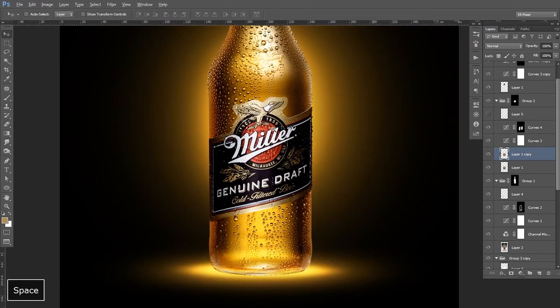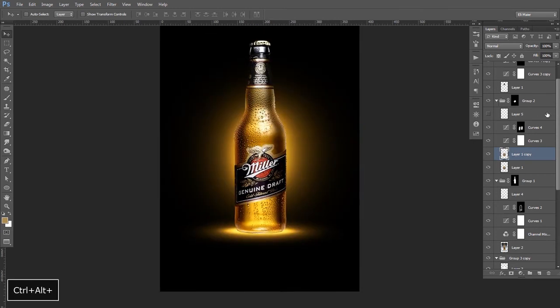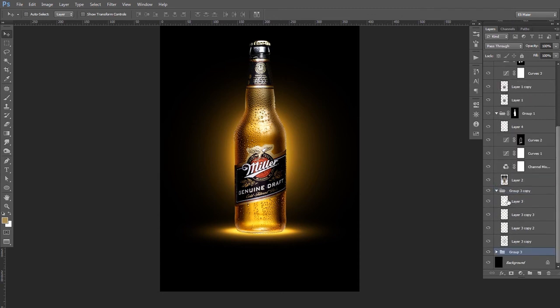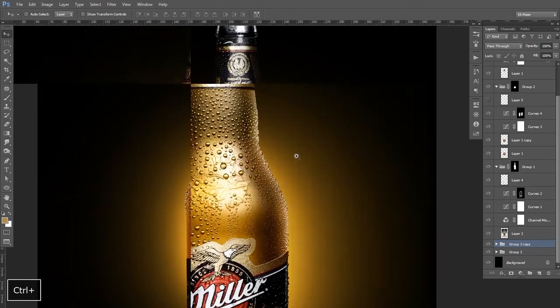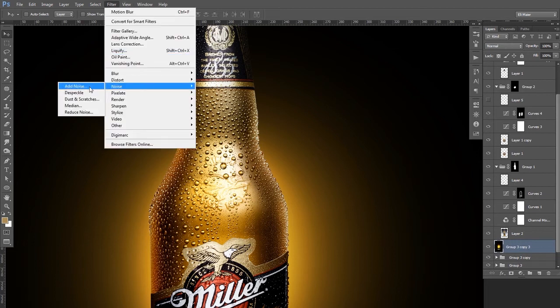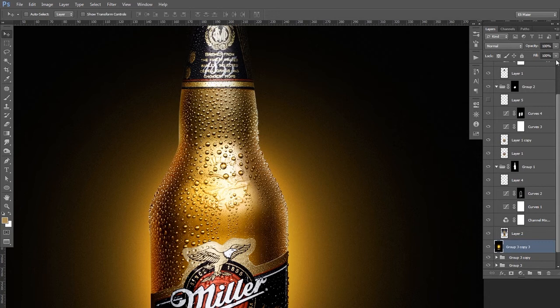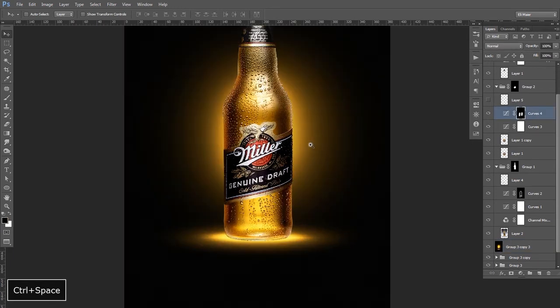Okay, good. And again. Background doesn't look really nice until it has some noise. Okay, that's better. And since the bottle has those bright light areas on the sides, I think label should have them too.